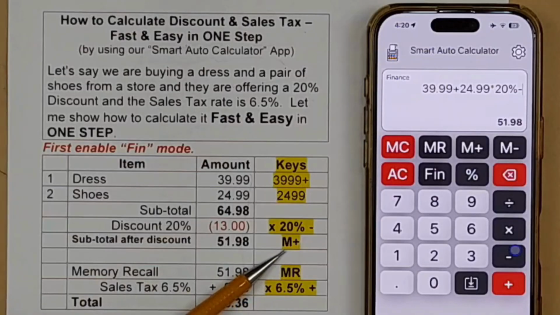And you put that in the memory, M plus, which is M plus here. So now you know that it is in the M plus box. Now you recall that, MR is recall, and multiply that by 6.5%, and we're going to add that because that is sales tax.